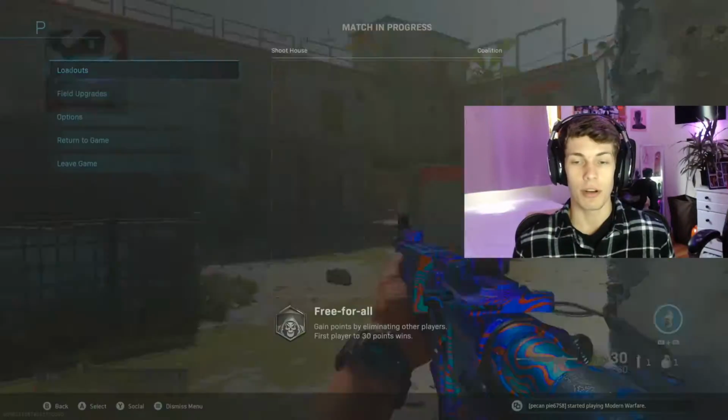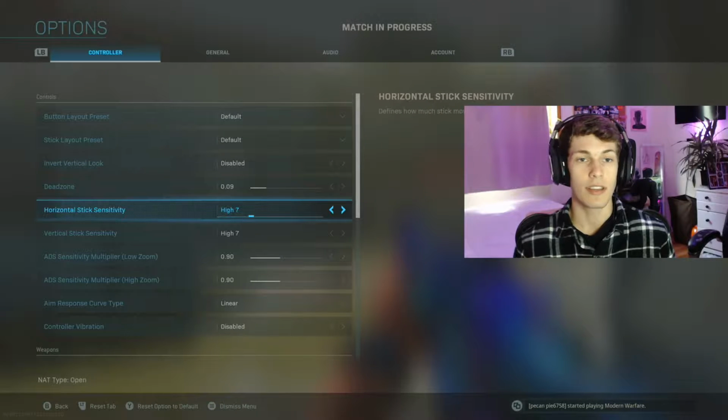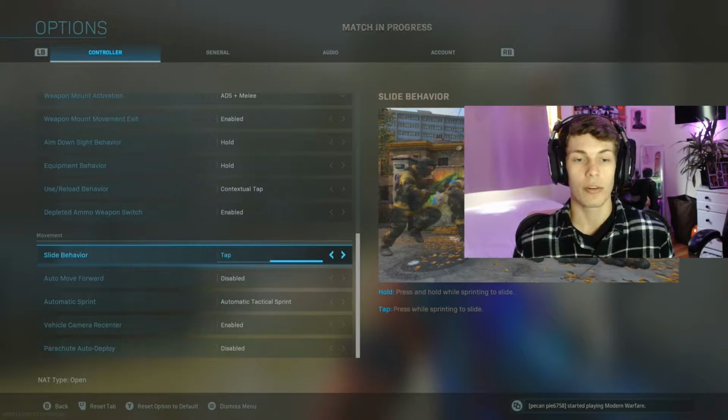So to start this off, you want to push pause, you want to go down to your options and then go to the controller section, and then you are going to want to scroll down to the movement section, and on the slide behavior you are going to want to change this to tap. I think on default it's hold, so you're going to want to switch it to tap.